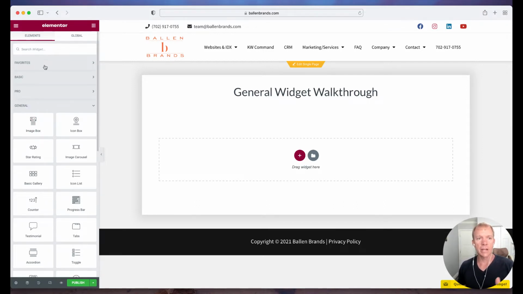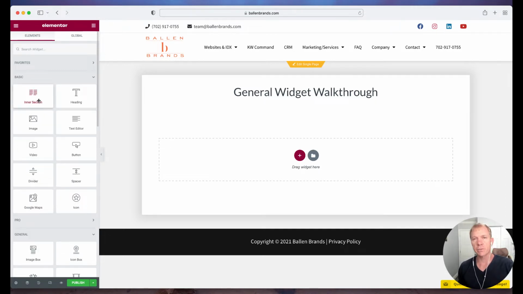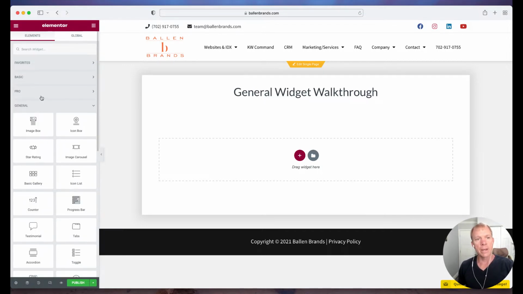In Elementor, we have favorites that we can save if there are certain ones that we use, so that could be general ones, basic ones, pro ones. There's also the basic widgets. So basics, what they consider the most commonly used ones: spacers, dividers, buttons, videos, things like that.